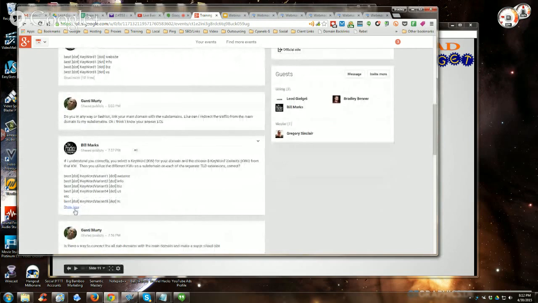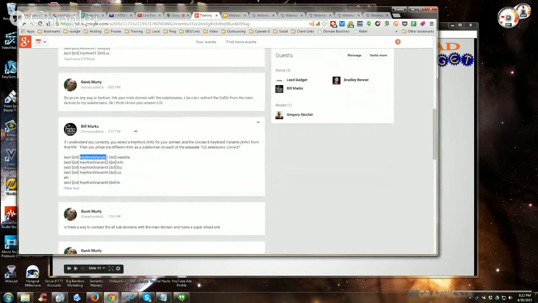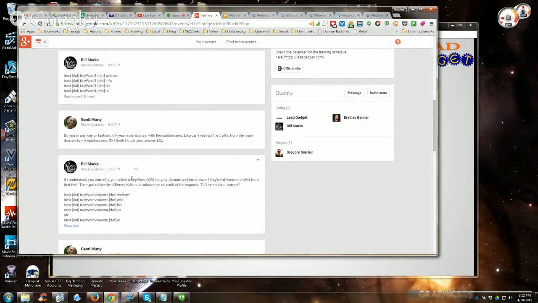Anyway, so hopefully that makes sense. You can do this, Bill. You can use keyword variants and ones, but once again, now you're getting close to exact match domains. And personally, I don't like using exact match domains because it's too easy to trip that over optimization filter when you've got an exact match domain.